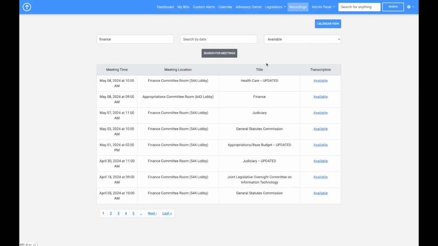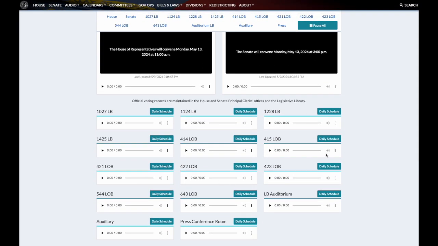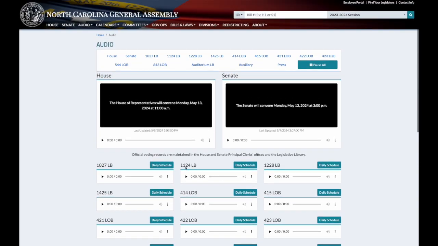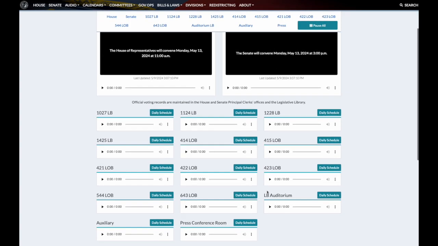Now we get all the audio directly from the live streams of the North Carolina General Assembly audio page. And so whenever these go live, whenever they turn on the overhead mics at the General Assembly, we start recording them, and then we translate them through an AI program. And so it really does depend on how they operate their overhead mics down at the General Assembly.